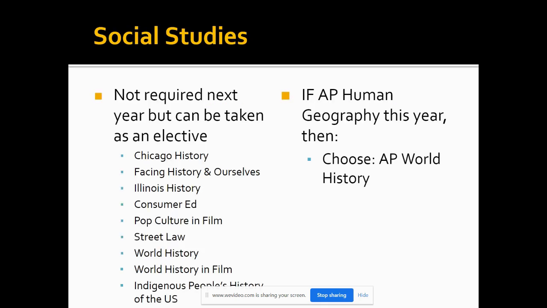There is no required social studies class for sophomores. However, if you are interested in social studies, there are several elective opportunities available, including consumer ed, which students are eligible to start taking their sophomore year and is one of the classes that meet the consumer ed requirement for graduation.